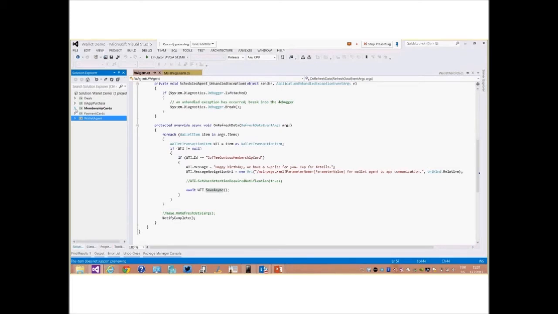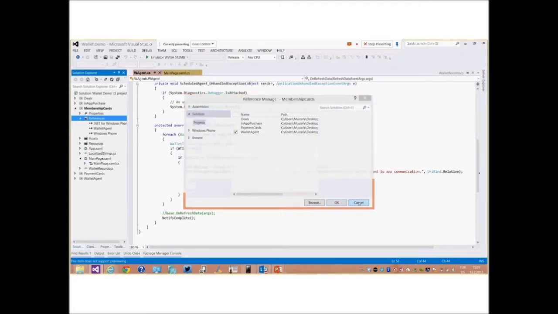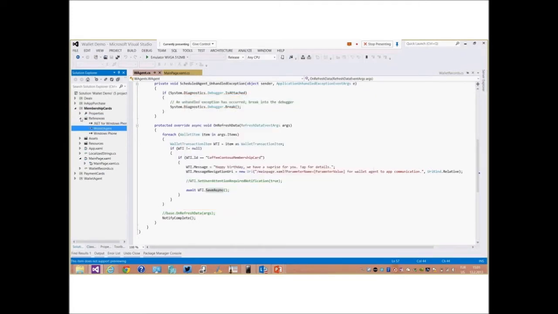But to use it in your membership cards project, you come to the references and you say add reference. From your solution you select the wallet agent, and here it is. Now you can use this agent, this class library, inside your app.